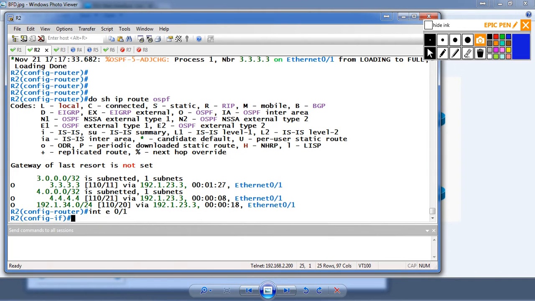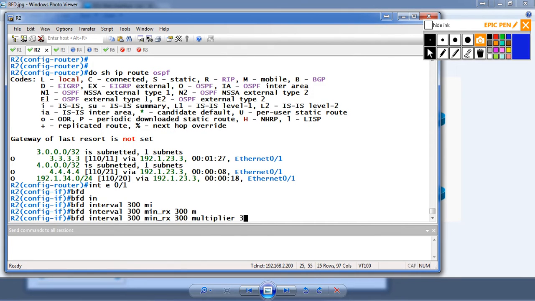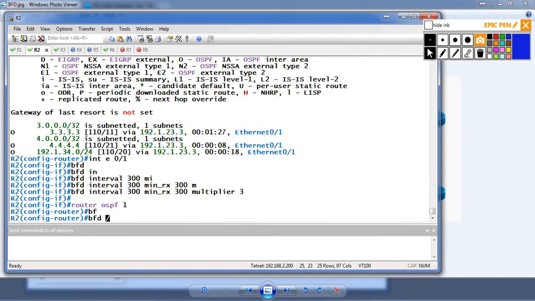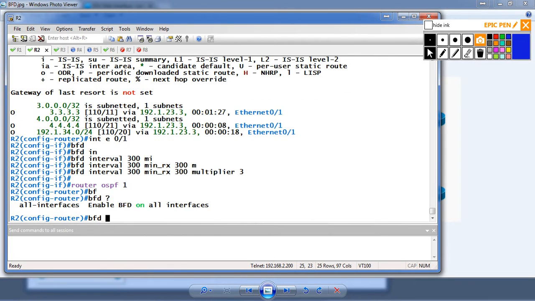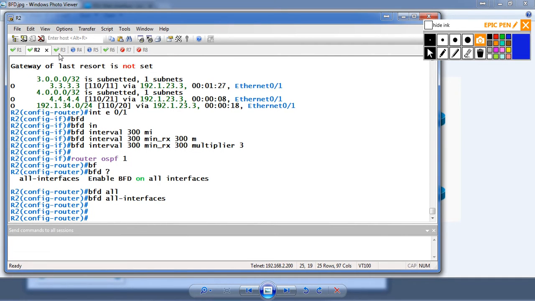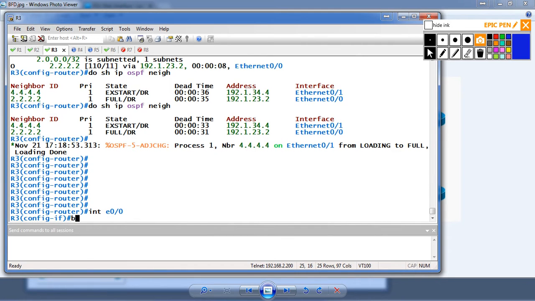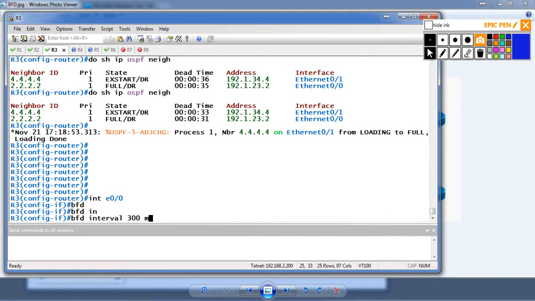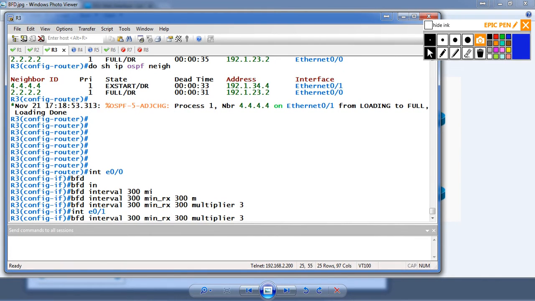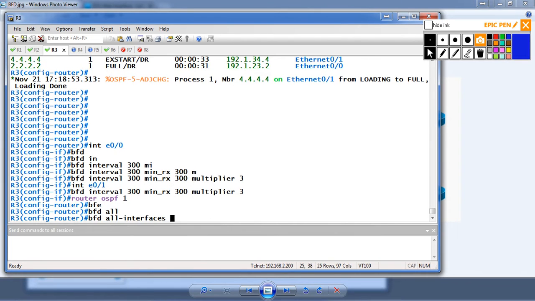I want to do BFD on E0/1, BFD interval 300 min 300 multiplier 3, router OSPF 1, BFD. I'll show you that the only option that you have over here is all interfaces. So anything that's enabled for OSPF, I'm enabling BFD on it. So not per interface, you don't have that choice. Over here, the same thing under the interfaces, BFD interval 300 min 300 multiplier 3, and I'll do the same thing with the other interface, and OSPF BFD all interfaces.